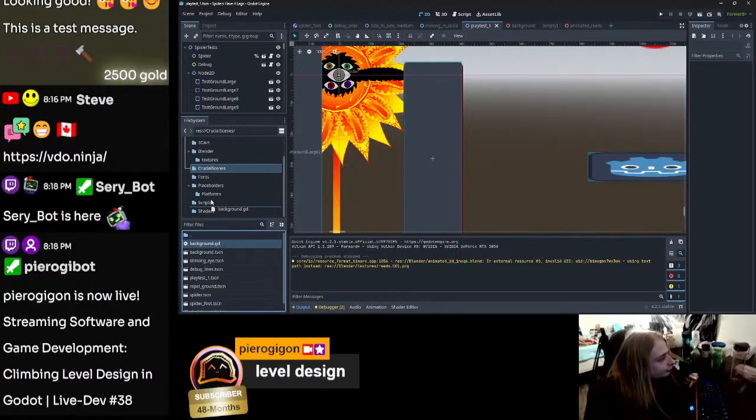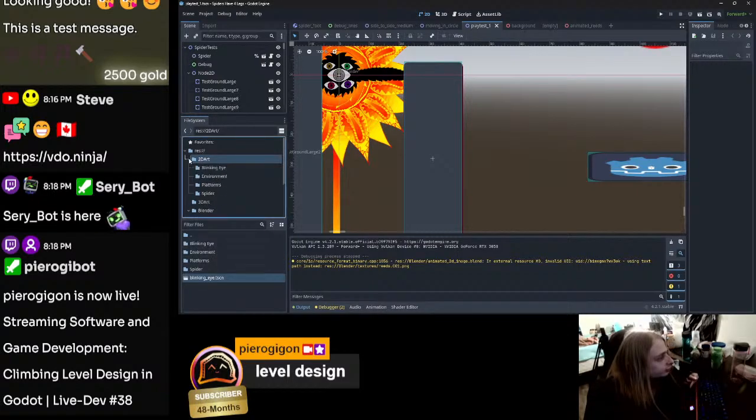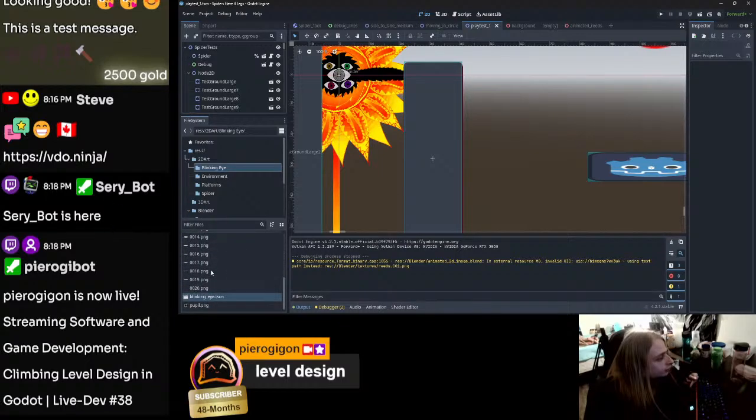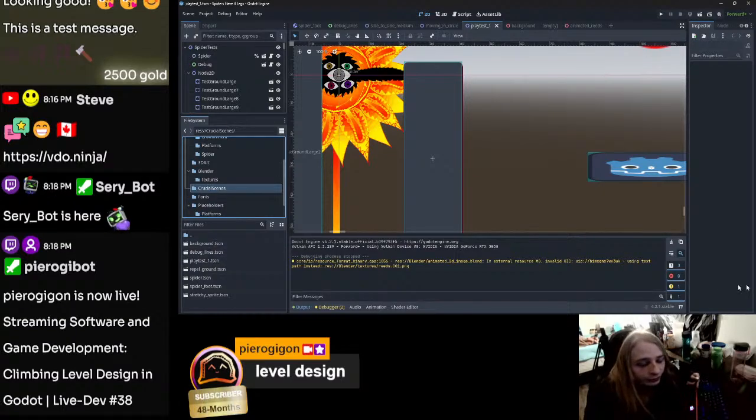This will go in scripts. Background is crucial, that's a big deal. The blinking eye, that's like a 2D art kind of thing. That should go in blinking eye. There we go. I guess I'm starting out with some organization.